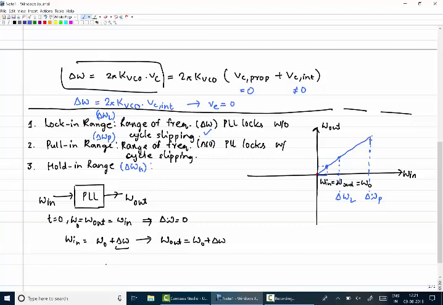Now, after the pull-in, what happens? So let us say my PLL is locked to pull-in. For an example, let me start with some numbers. Omega in equals omega out equals 1 gigahertz. Delta omega of L is equal to 50 megahertz. And for example, let's say delta omega of pull-in is equal to 200 megahertz.